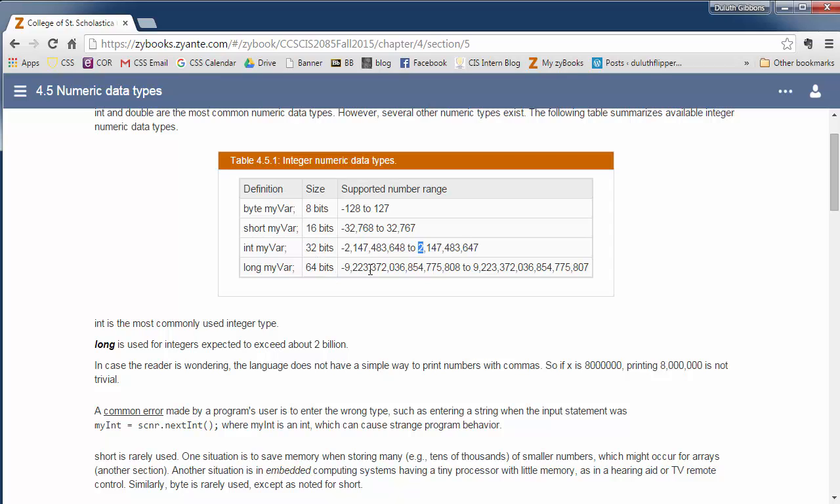But if we're storing larger integers, there is a long value, which will go to almost 9 quadrillion. I forget how many, but a very large number to another very large number, negative and positive. So if you're storing other numbers, like the national debt of the United States or something like that, you might have to use a long variable for that integer.